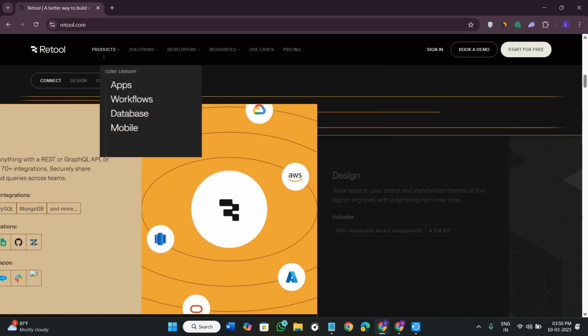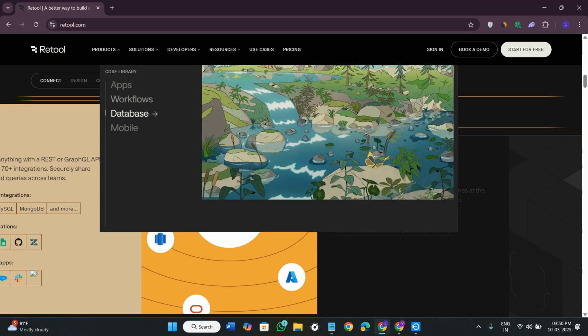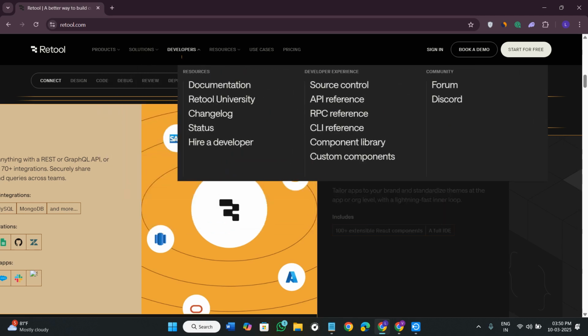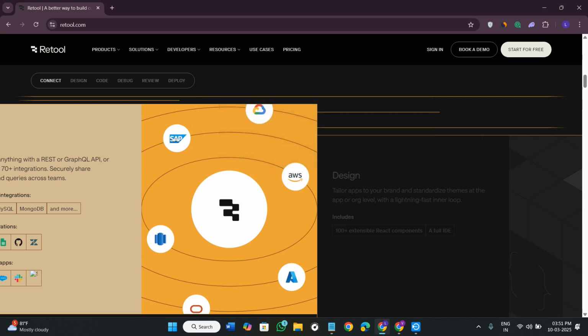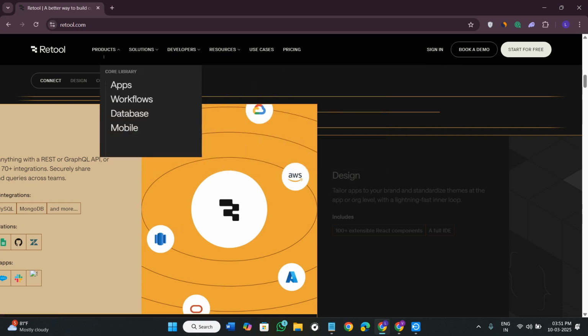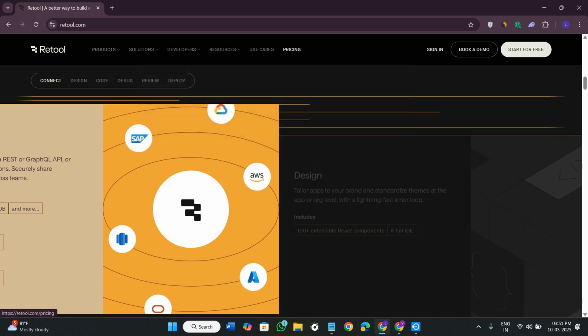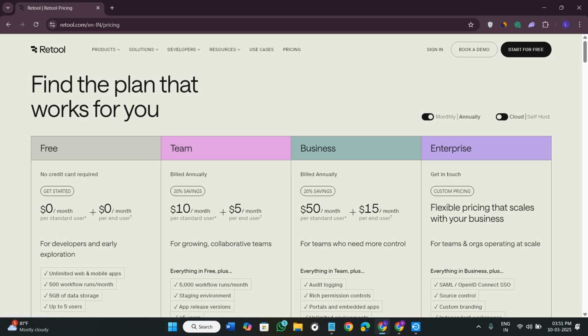So here if I talk about the pros, you are going to get fast development. Build internal tools without needing extensive code. You will get seamless integrations as well, so you will be able to work with databases, APIs, and third-party services like PostgreSQL, MySQL, and Stripe. If we talk about the customization, you are going to get the flexibility with custom scripts and workflows.